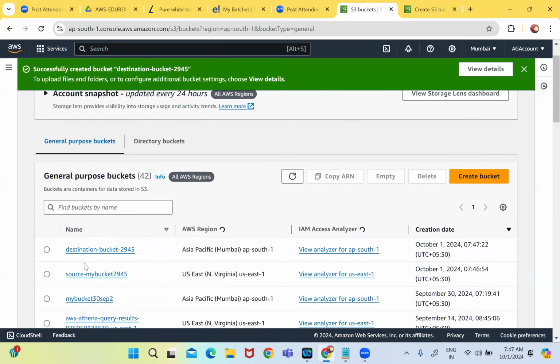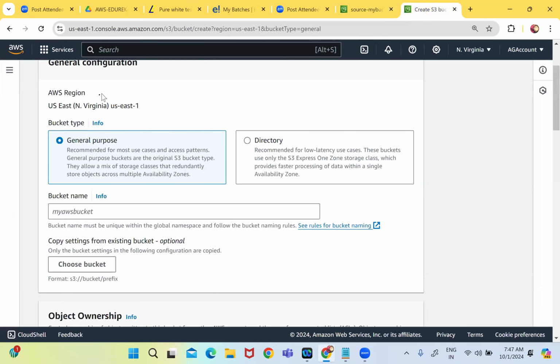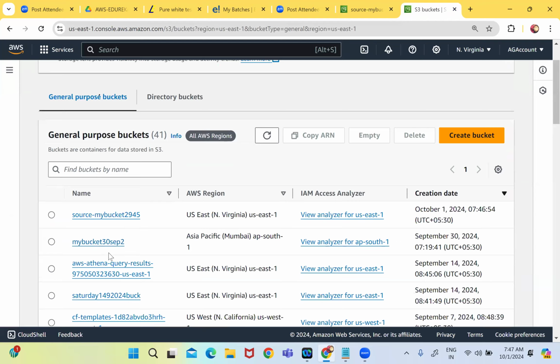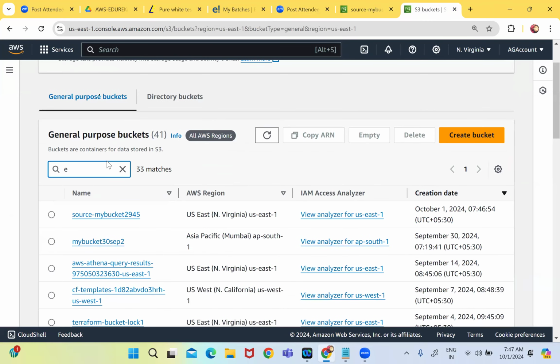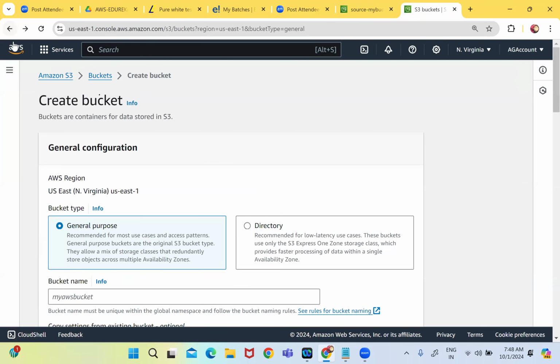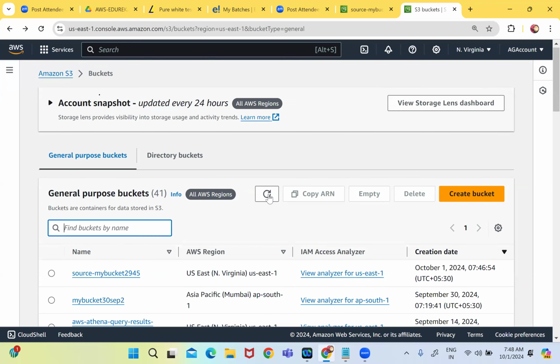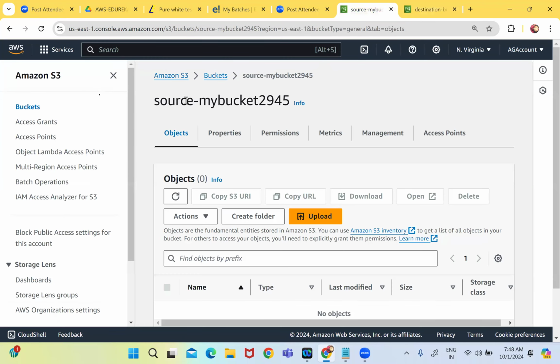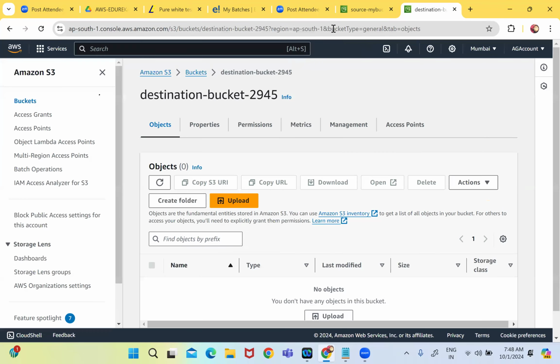Let it create. So I have two buckets. One is the source bucket and one is the destination bucket. Where is my destination bucket? Gone. Okay, I need to refresh it, I guess. Here it is, the destination bucket. So this is my source. Just remember, whenever I'm doing anything, it will be the source and the destination.